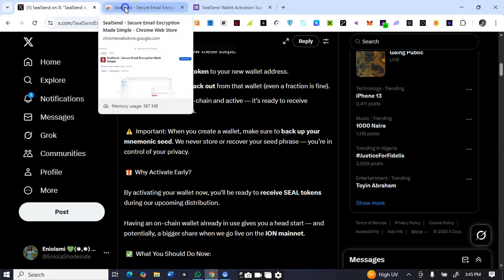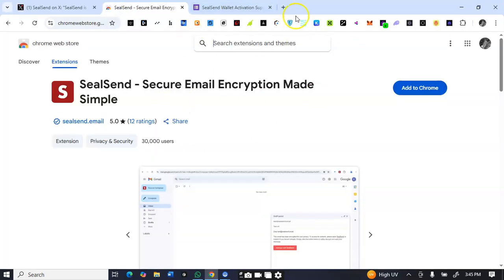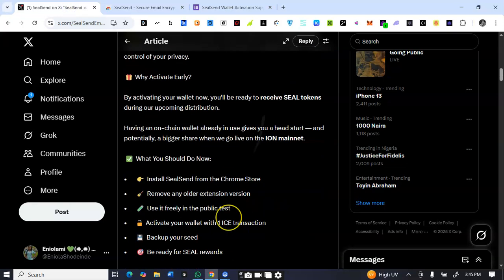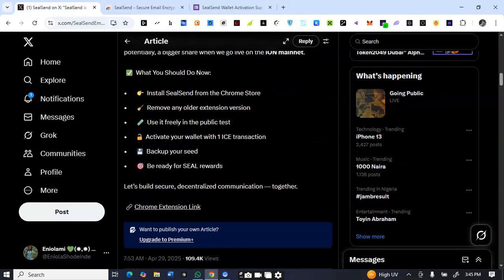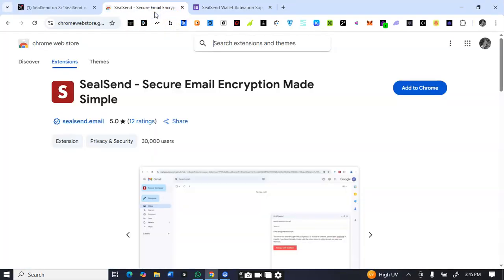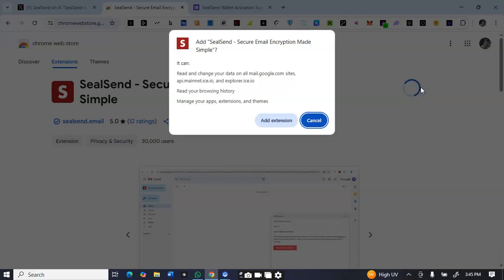So to get the SealSend wallet, this is the wallet extension. You have to copy this link and paste it into your browser. This is where I got the link from. You see the Chrome extension link, as you can see, and here it is. So you have to add this Chrome extension, meaning that you'll be needing a Chrome browser for this. Copy this link to your browser and click on add to Chrome. For those that are already familiar with the Pi airdrop, this is how we do the Pi. You add your extension. So I'll click on add extension.